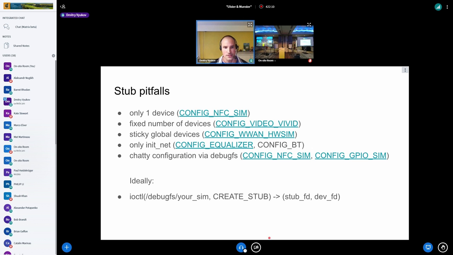So what would be the ideal situation? Ideally, I would like to see something like an ioctl on, say, your debugfs file, which creates a completely new, fresh stub. Maybe it accepts some initial configuration for the stub. And it gives you two file descriptors, one for the stub part, and the second one for the actual device part that user space can use to communicate with this device. And since those are file descriptors, they will be destroyed when the test process terminates, and they will be automatically cleaned up as well. So that's how an ideal stub would look.